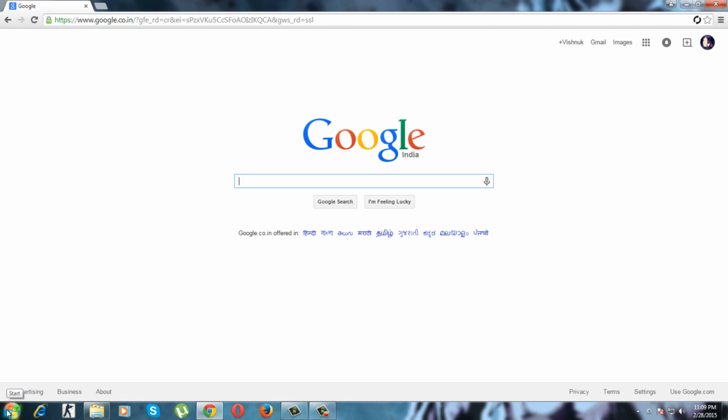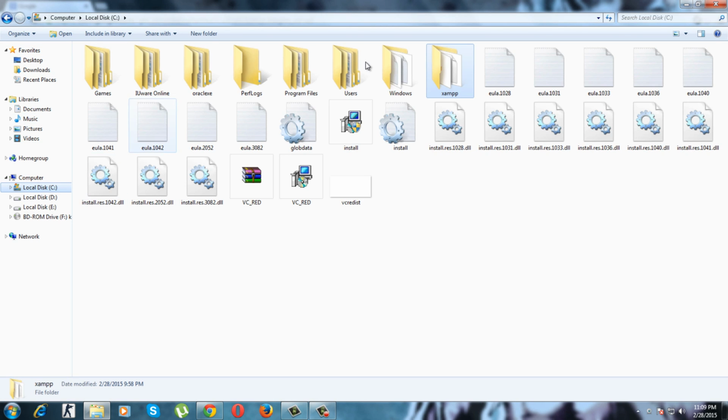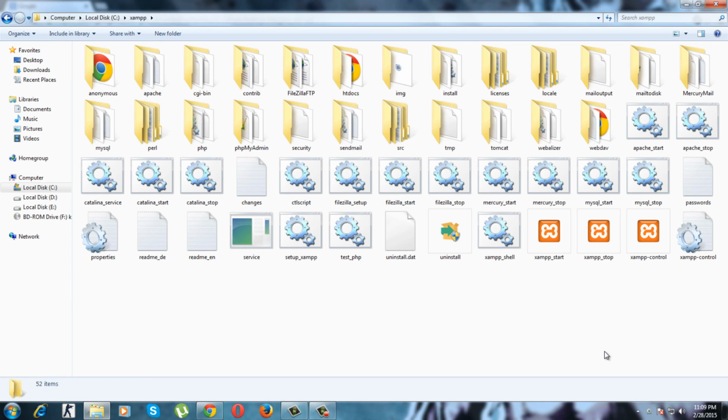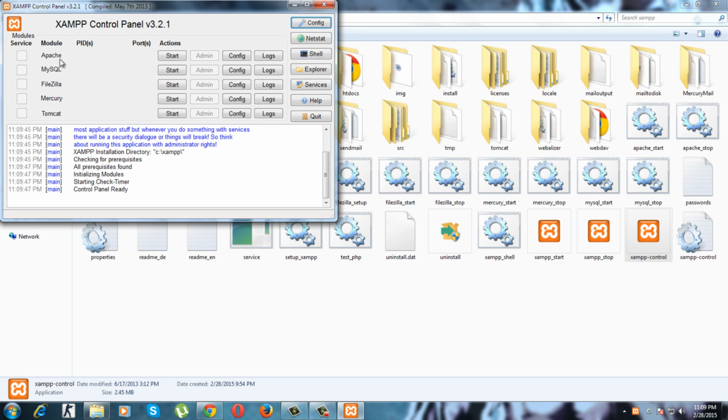Then go to a browser. Yeah, you need to start that XAMPP server. So go back to the C drive, to the XAMPP folder. Here you will find XAMPP Control. Double click that. You need to start the Apache server. Then you can either minimize or close this control panel.